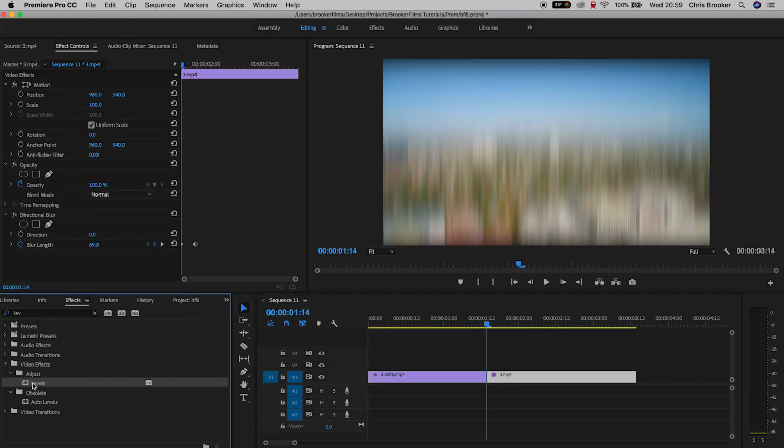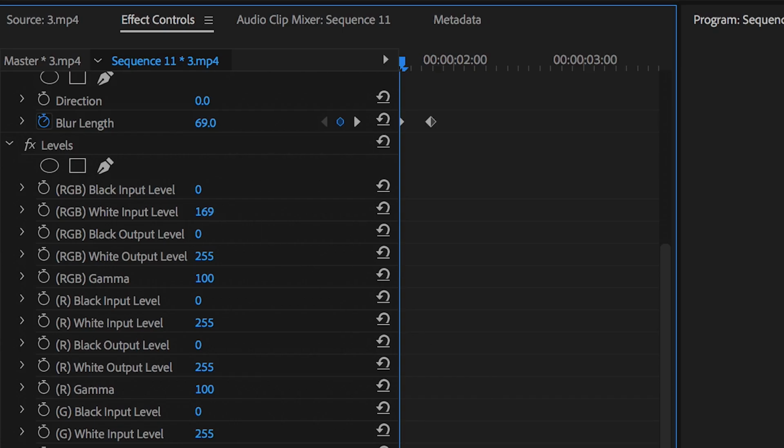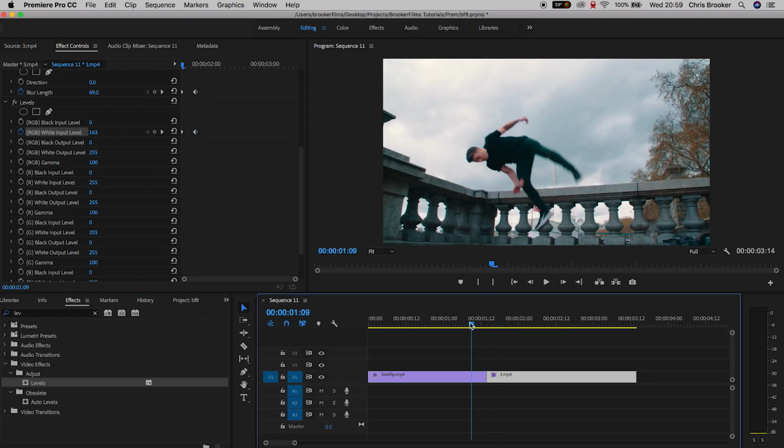So we'll drop levels onto the second video clip as well. And at the very beginning of this, we want to pull the white input level down to around 150. Now we'll move across 5, 6, 7 keyframes, and we'll pull the white input level back up to 255.